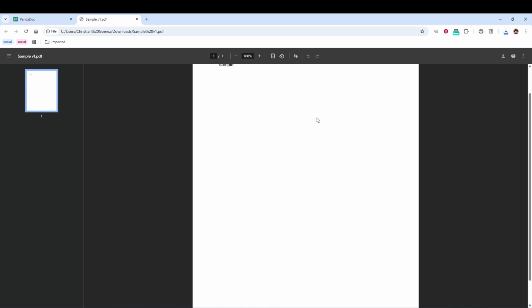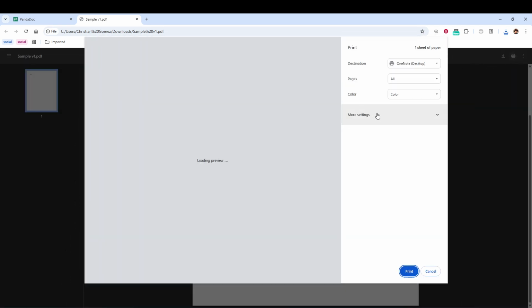This is the best time to scroll through each page and double-check things like page breaks, alignment, fonts, and any images or signatures. If something doesn't look right, you can go back into Pandadoc, make your edits, and repeat the download step until you're happy with the layout. When everything looks good, you're ready to print.